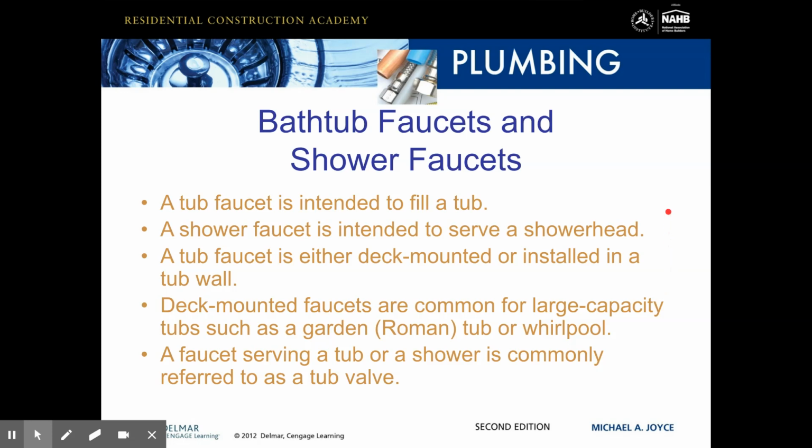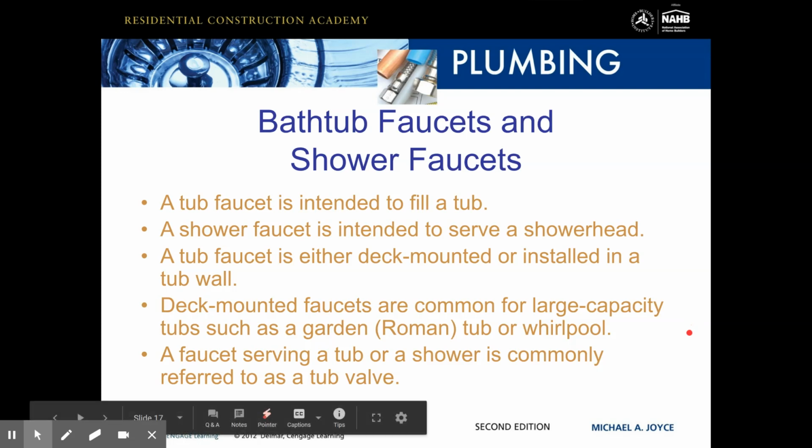Bathtub faucets and shower faucets. A tub faucet is intended to fill a tub. A shower faucet is intended to serve a shower head. The tub faucet is either deck-mounted or installed in a tub wall. Deck-mounted faucets are common for large capacity tubs, such as a garden or a Roman tub or whirlpool.